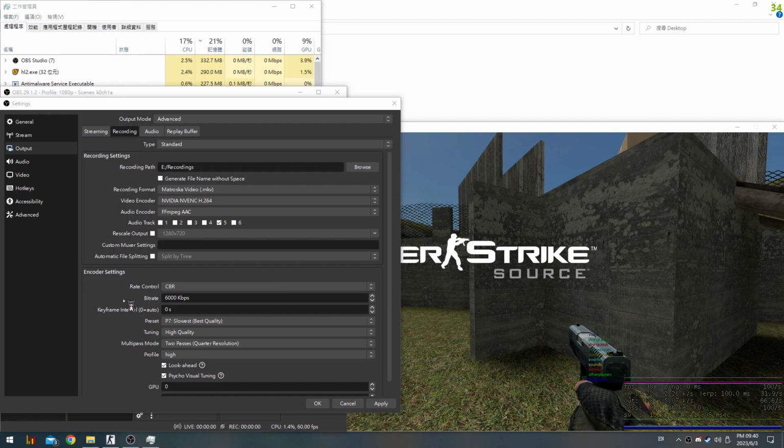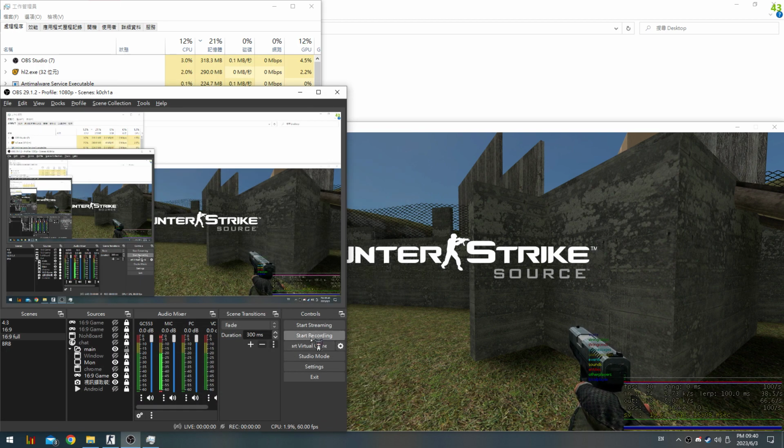Guys, I'm playing around with the encoder settings here to find an optimal setting for my stream. And I found something weird with the multipass mode here. The default one is the 2 passes 1/4 resolution, which I'll be using for this first test. Let's apply it and hit OK. Let's start recording.